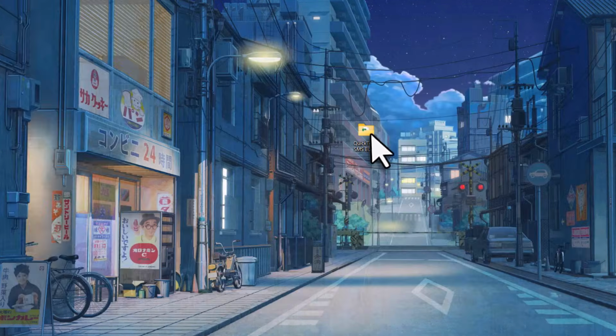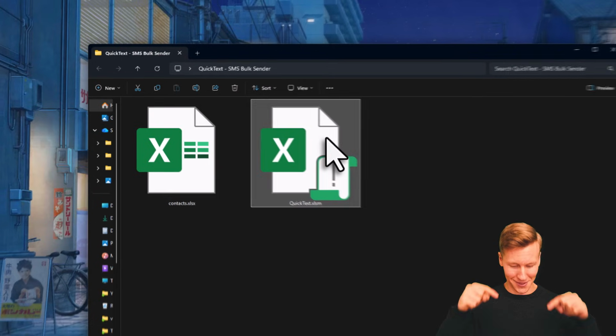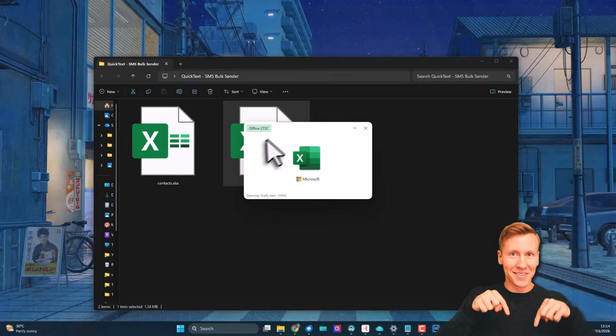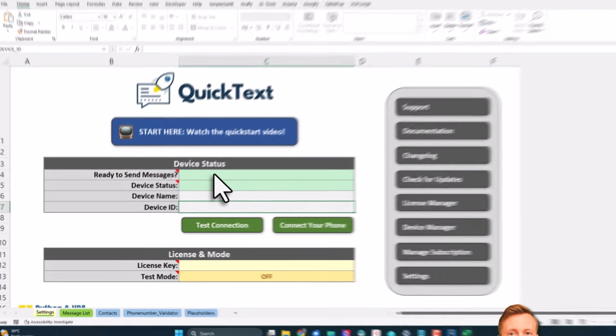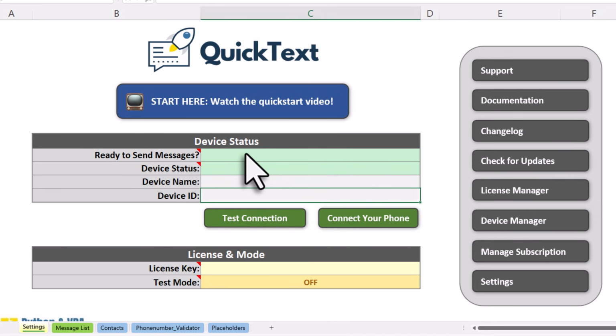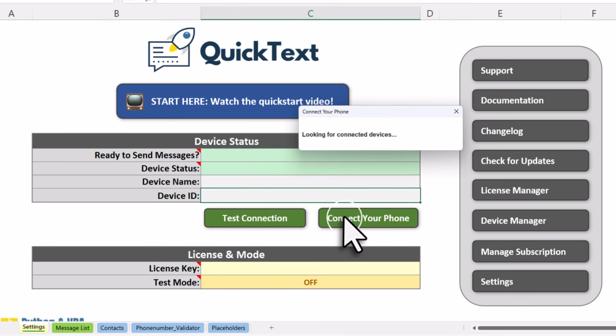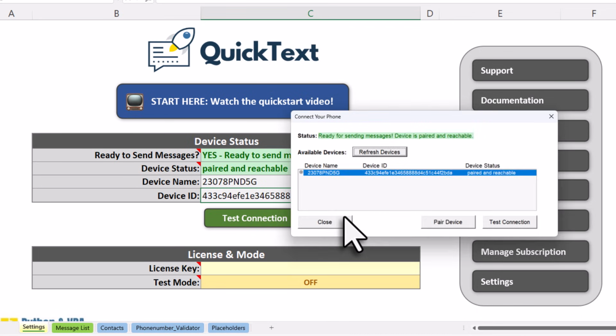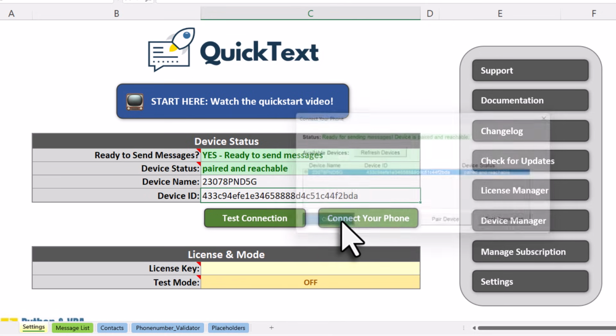For that, I will be using the QuickText Excel tool, and you can get it from the link in the description. Once you download and open QuickText, we will also need to quickly connect it with your phone. So just click on connect your phone here. And since KDE Connect is still running, it shows already as paired and reachable. That means we are now ready to send the messages.